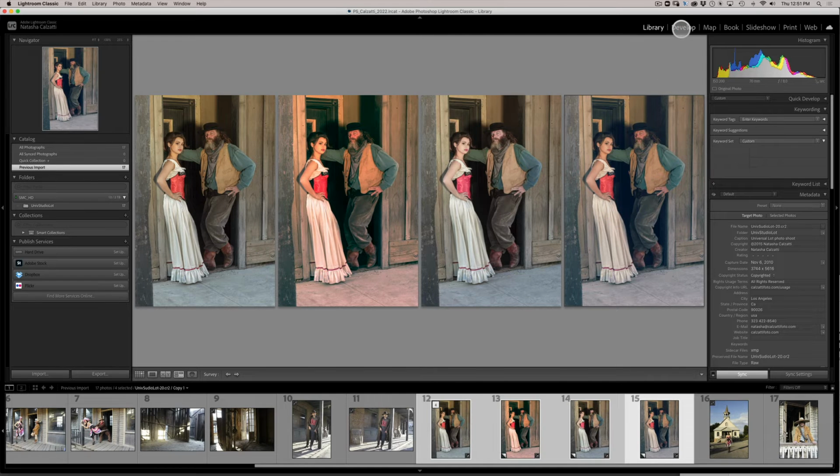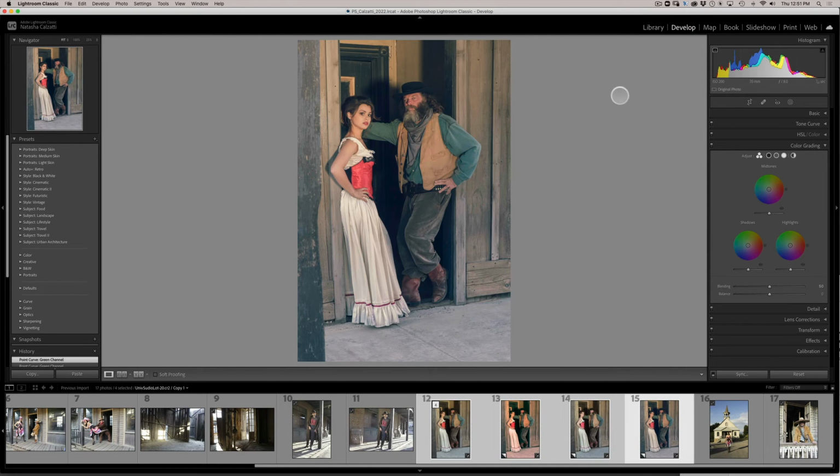And now I'll go into develop module. And I will switch over to some selective adjustments. So here are the selective adjustments. This is the masking tool right here. Underneath the histogram, we have the masking tool.